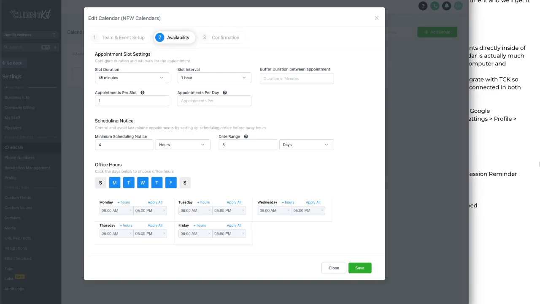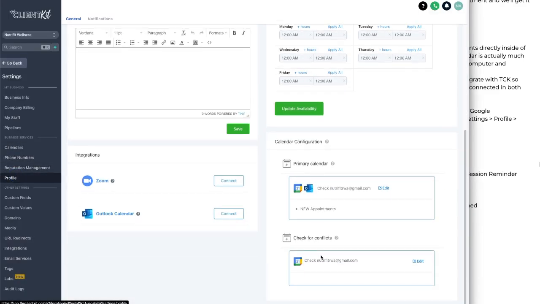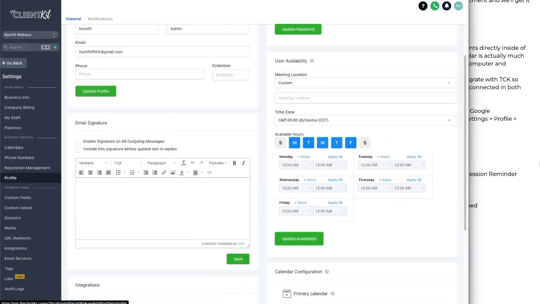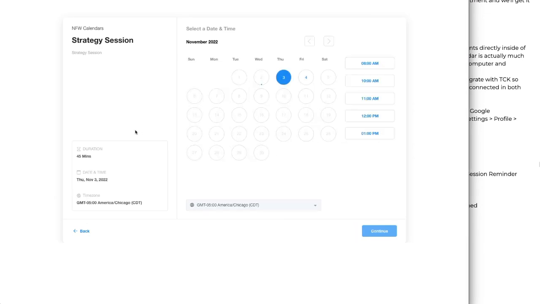And then I'm going to go over to profile, scroll down, check for conflicts. It should automatically be on here. Let me just make sure. Yep, perfect. And now if I go back over to my link right here and click on this, you're going to see that because I blocked it off on the Google Calendar side of things, it's a two-way sync. And so now it blocks it off on the TCK side of things.